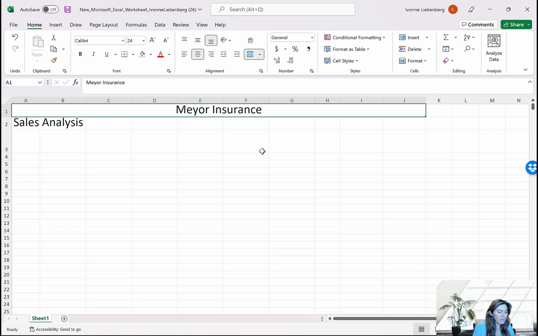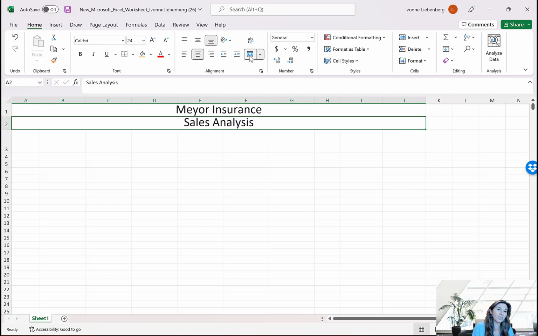Repeat step 7 to merge and center the range A2 to J2. So we're going to repeat this process with the subtitle. Select from A2 to J2 and we're going to click on merge and center. Perfect. We've centered and merged the cells for the title and the subtitle of our worksheet.